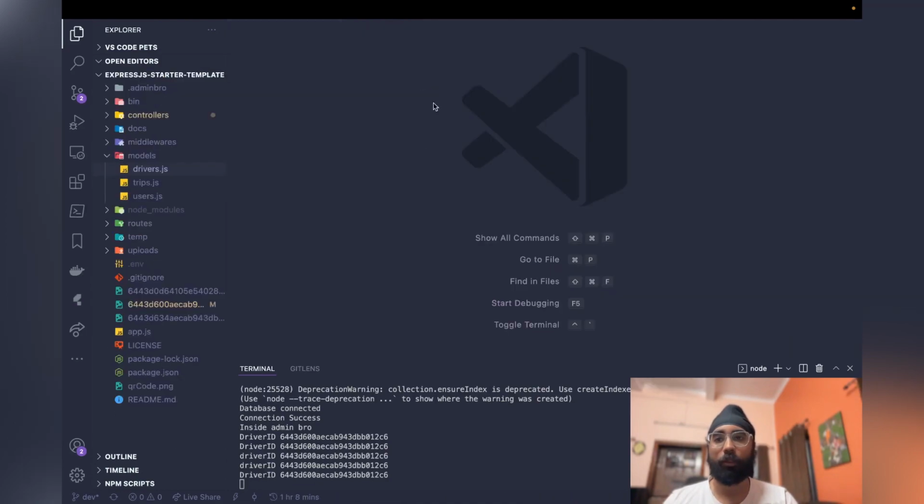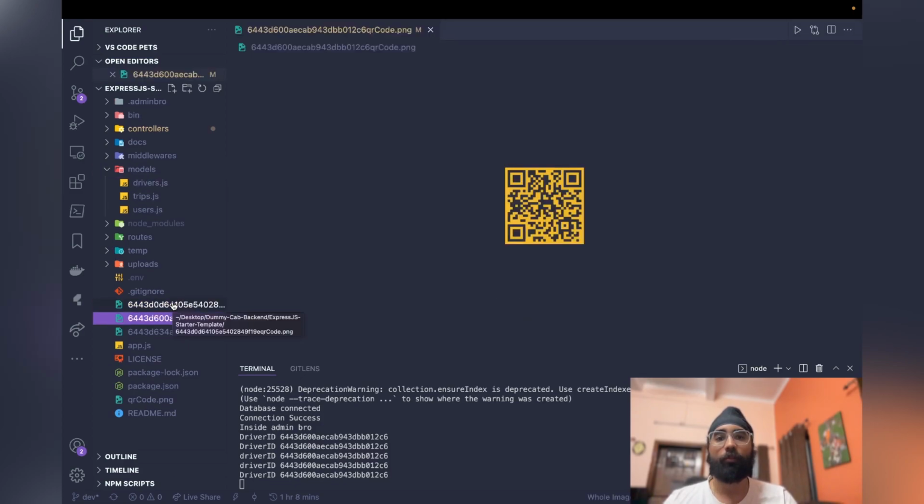backend project, we see that in the root folder itself there is the ID that we had sent, the same ID. QR code.png is the name of this file, and a QR code is generated. Whenever we scan this QR code, it will return us this particular driver ID. So this is all about the backend. Now let's move to the front end for the rest of the demo.